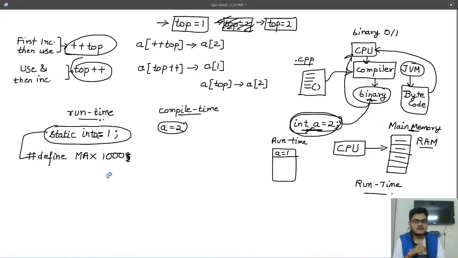There is no semicolon here. Max 1000 means we are going to allocate the value 1000 only when we are trying to run the program, right? Now why are we using this? When we define an array, let's say I define an array A with some elements in it, let's say there are 50 elements inside of this array.